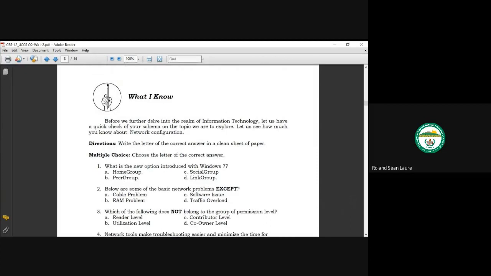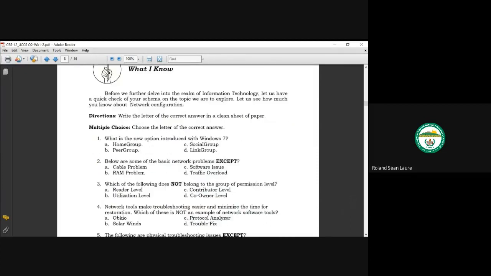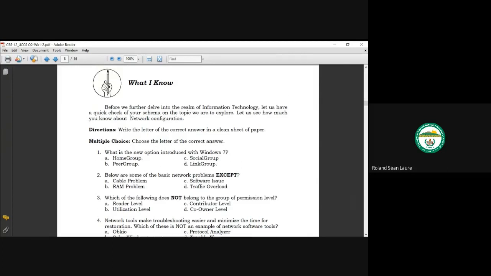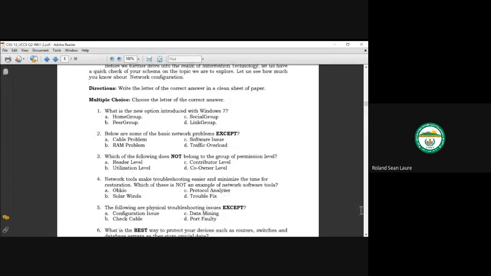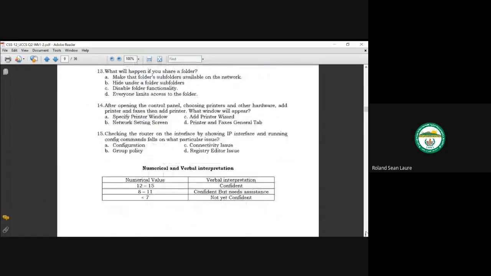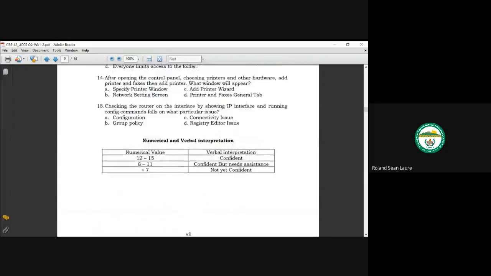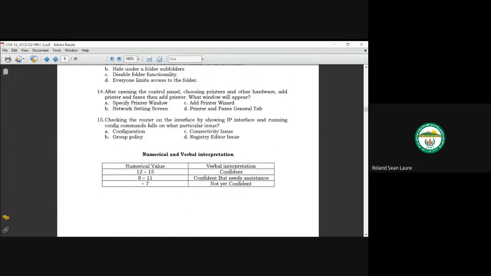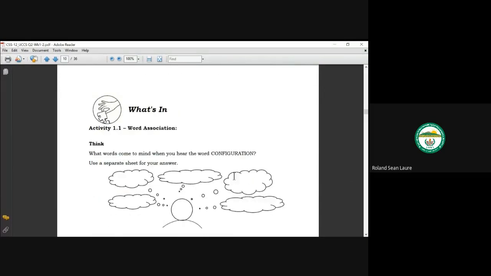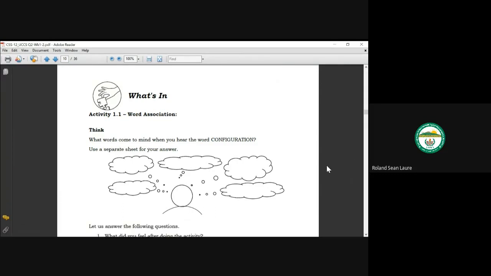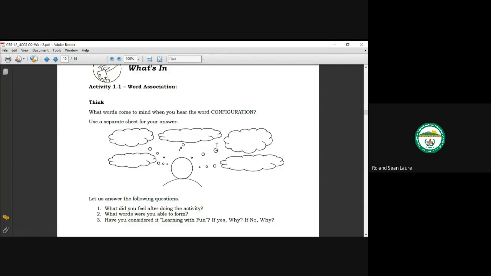In your module, what I know is all about stock knowledge, or pretest. So we have 15 items. Then the next is What's In, activity 1.1, word association. What words come into your mind when you hear the word configuration?